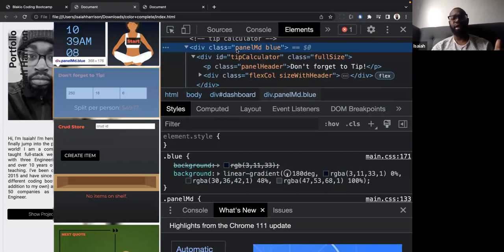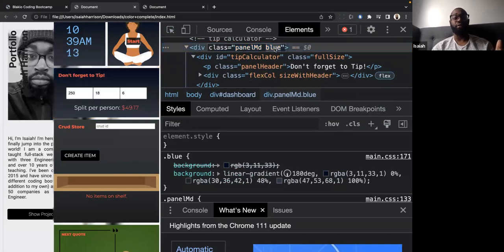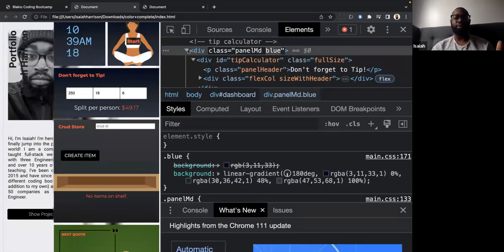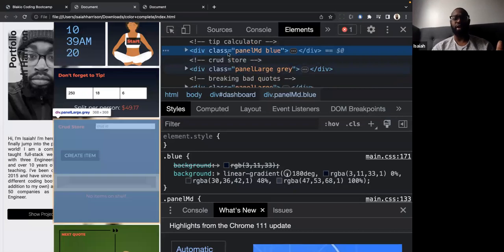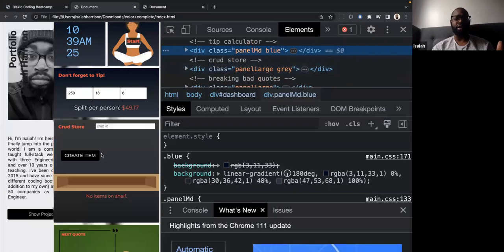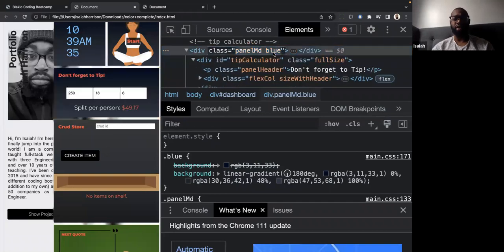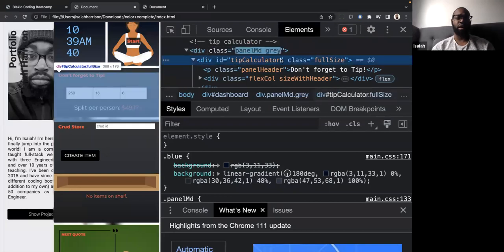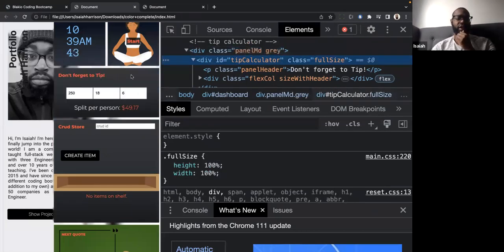The parent is a div, and it has a class of panel medium, and it also has a class of blue. But I want you to see what happens when I change this class from blue to gray. So this one has a class of gray. We can see what's highlighted on the other side. This here is like a store app. There's a clear difference between this blue background and this gray background, and we can see it update in real time. If I just type gray here, I replace blue with gray, and now the tip calculator is gray.